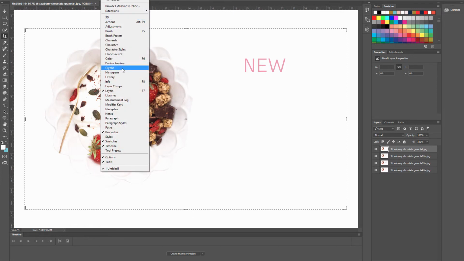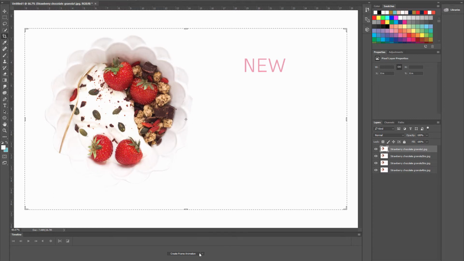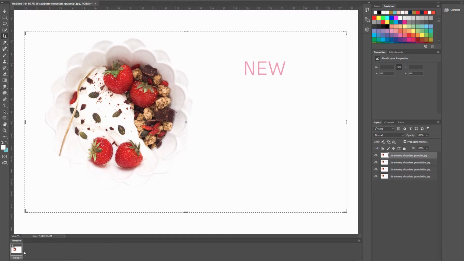Then I'm going to go to Windows and make sure that timeline is clicked. Sorry, that the tick next to timeline is ticked. In my case it is, because I was already working with this, so I'm going to leave it as that. Then I'm going to make sure that this place that says frame animation is clicked. So you have two options there. One is to create a video and then to create frame animation. Frame animation is what we want.